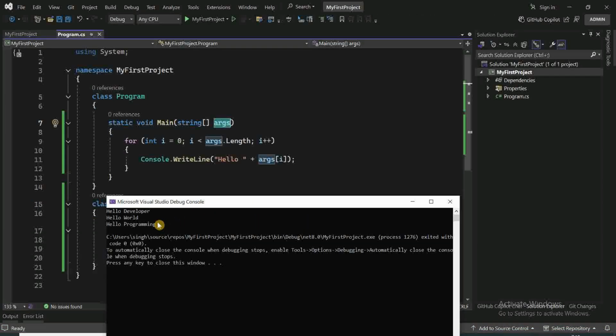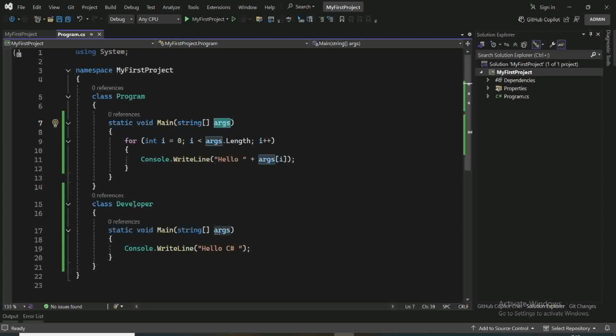It is already displaying the three values which I mentioned in the command line arguments. The first is hello developer, hello world, programming. These three values I put in command line arguments, and hello is printing from here. So here we clear the concept of multiple main methods and single main methods.